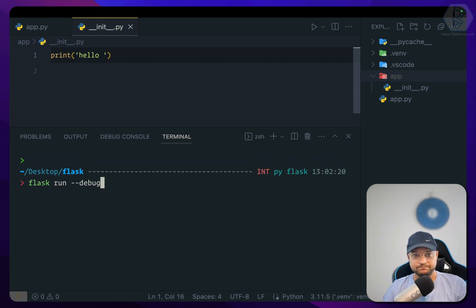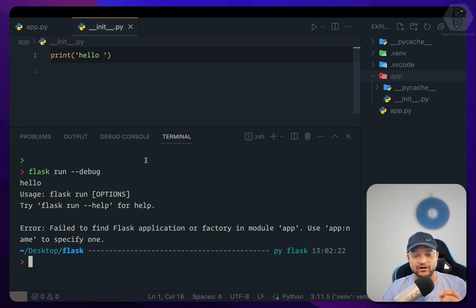Okay, let's run it. Now you can see hello is run or printed here because we are on init. It's a package which automatically runs. And one more thing to notice here, it says that it failed to start the Flask application in a module app, use app name to specify. So basically, when we are not creating a directory or init file, then this is just a module. But when we create it, it becomes a package.